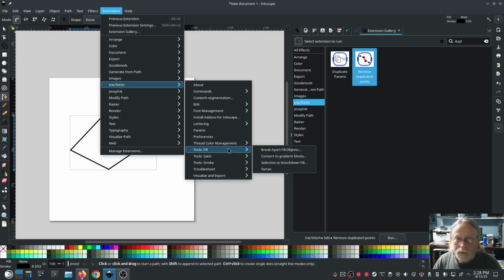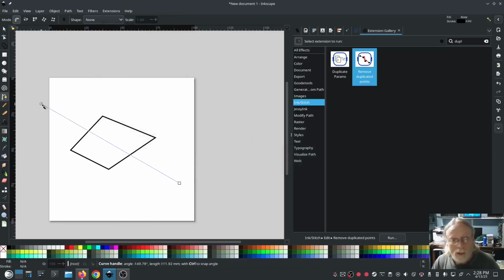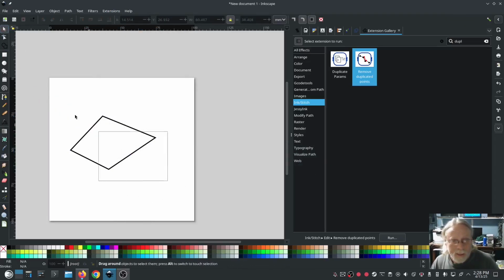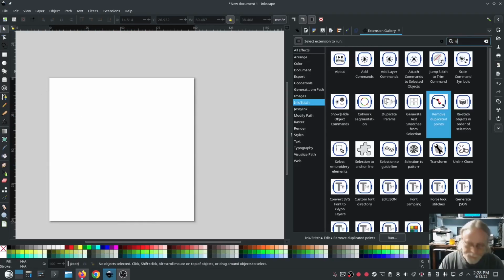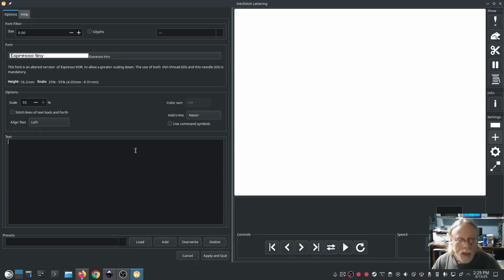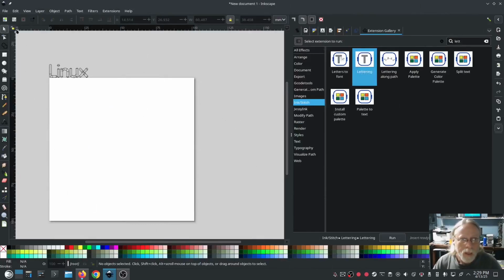Under tools fill, here's where it starts getting fun. Here's where our new toys come. Selection to knockdown fill. This one is awesome. So let's get rid of this. Let's go into our lettering tool. And let's make something like so. I'm going to drag this down.